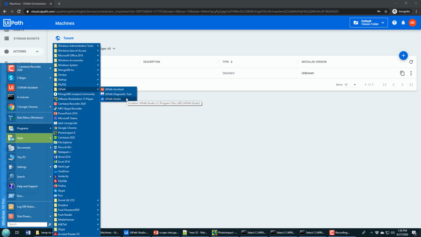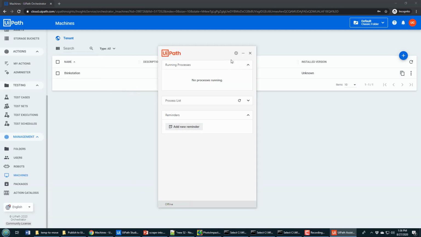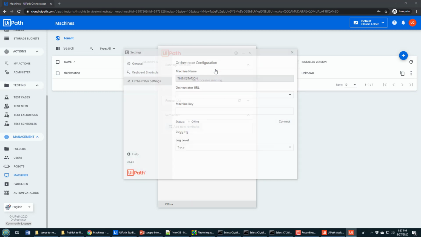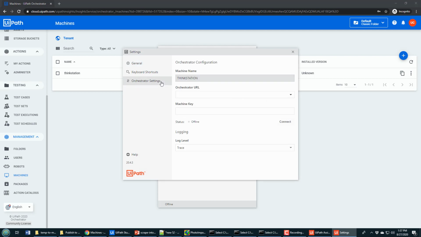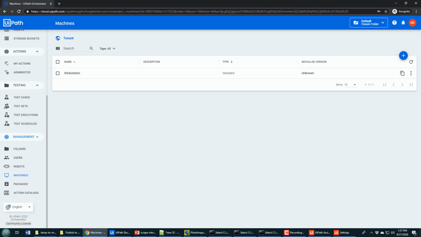Now when I installed UiPath Studio, UiPath Assistant was also installed. I'm going to open up UiPath Assistant. I'm going to click the cogwheel, click on Orchestrator Settings, then you may get pushed into the General tab. I want the Orchestrator Settings tab, and notice it requires an orchestration URL and a machine key. The URL, that's just everything in this URL prior to underscore orchestrator underscore.